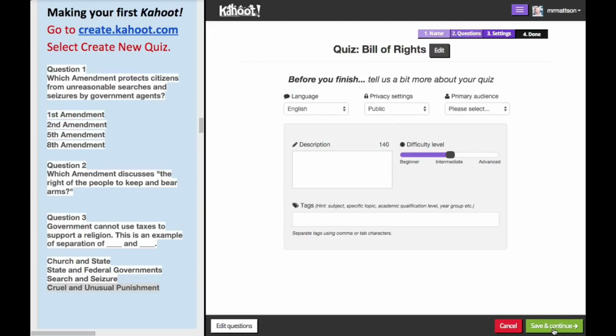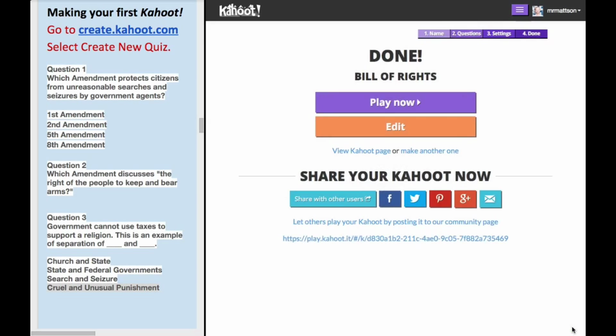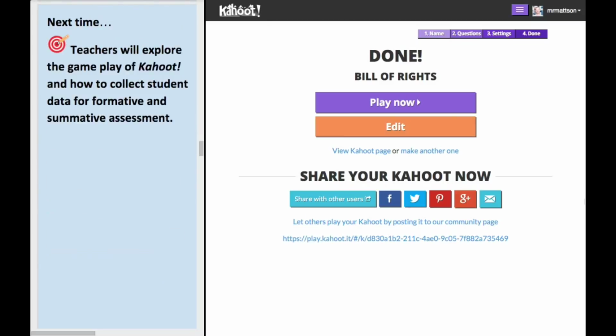When I click Save and Continue now, it takes me to a settings screen. And when I'm on this screen, I get to select the language, privacy settings, and audience for my quiz. Finally, I'll click Save and Continue. And I am on the final screen, and I'm going to click Done. It will now give me the option to play my Kahoot or to edit it.